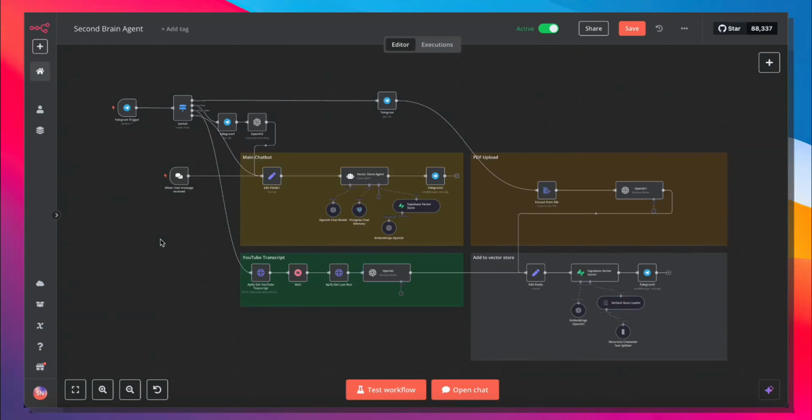Hey guys, so in this video, I wanted to share a really quick tip on how to troubleshoot n8n workflows, especially if the workflows get really long and complex.